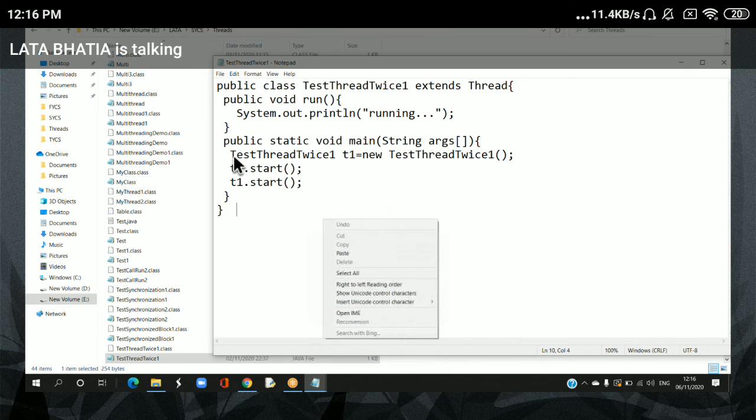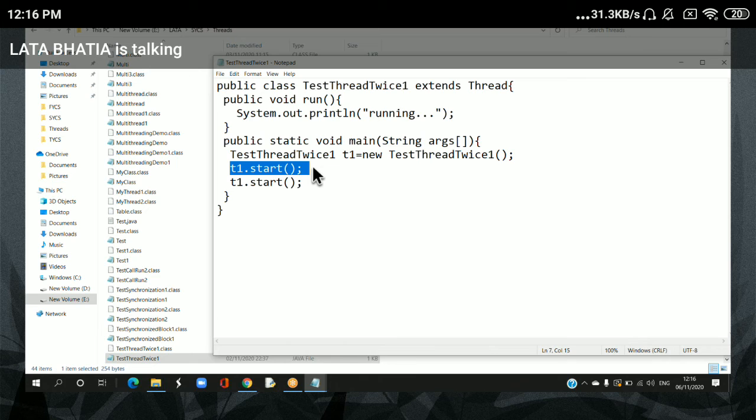Now the first call, this T1.start, will go and call run. Inside run we have a print statement, running. So this will work fine for the first T1.start. As soon as Java moves ahead, it will see that I said T1.start again. Now in this particular statement, Java will throw an exception. Java will throw an error that you cannot start your thread twice. The same T1 cannot be started again. Once it is in the running state, we cannot again tell it to start T1.